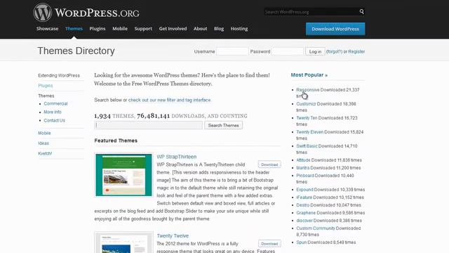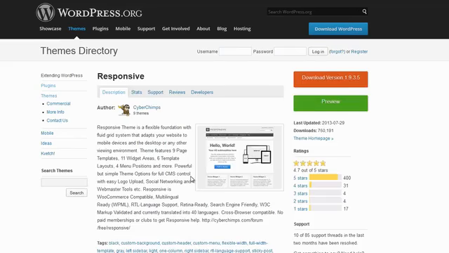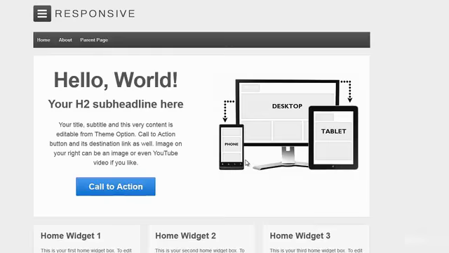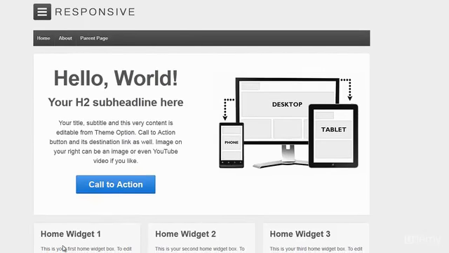Let's take a look at the most popular theme and see what that looks like. Pretty simple theme, huh? You can preview it. Let's click on that and see what that looks like. Okay, that's pretty cool, huh? It's a free theme. It's got its widget area here.